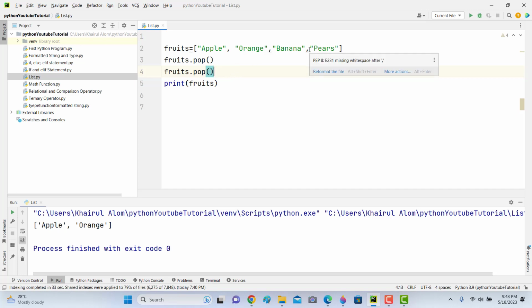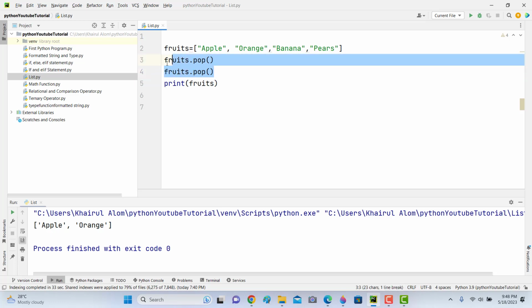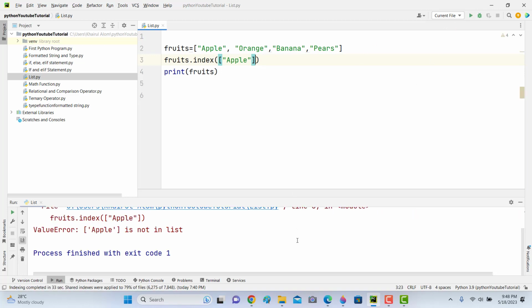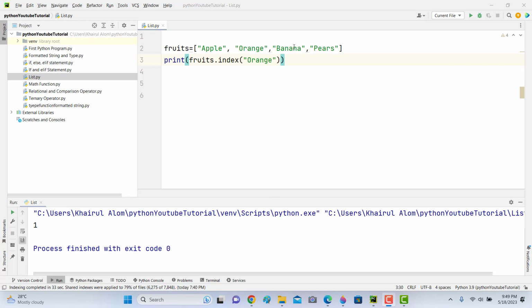We can find the index position of every object. Fruits dot index apple. So we can find the index position of any object in the list.